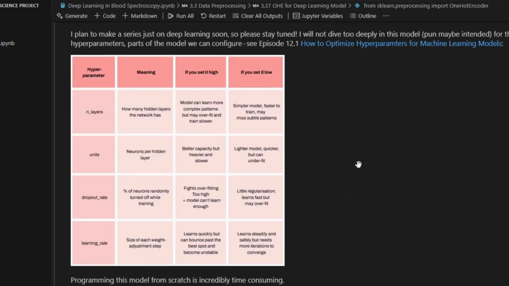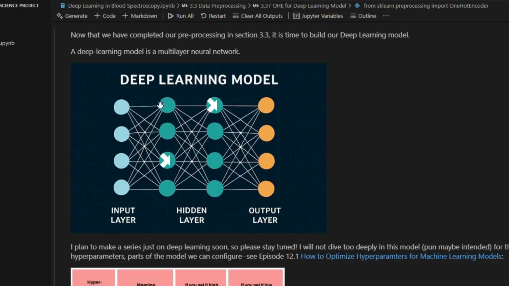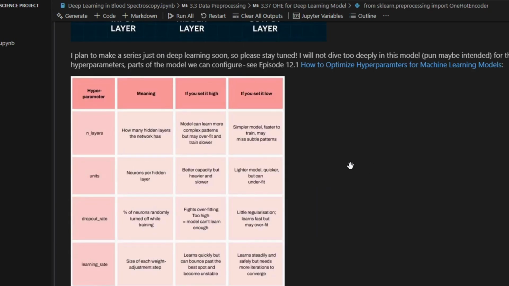Next is the dropout rate, and this is used to fight overfitting, and it is the percentage of neurons that are randomly turned off during training. So you can imagine here, if we set the dropout rate to 25%, then one of these neurons will be wiped out during training. So this essentially reduces the number of units and fights overfitting. If you set it too high, you might end up with a too simple model. You're taking out too many neurons. And if you set it too low, it may overfit the data.